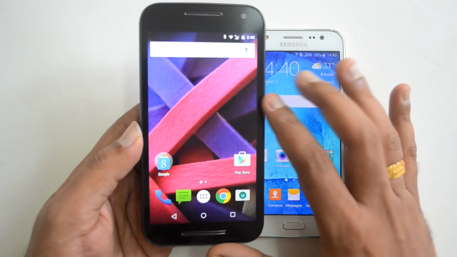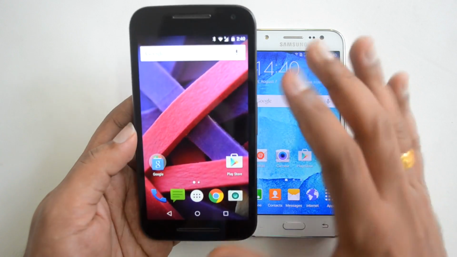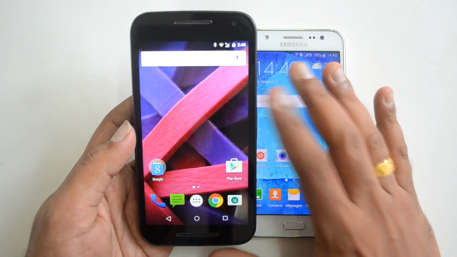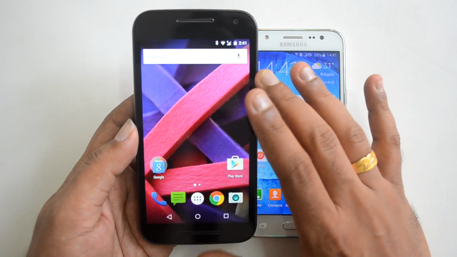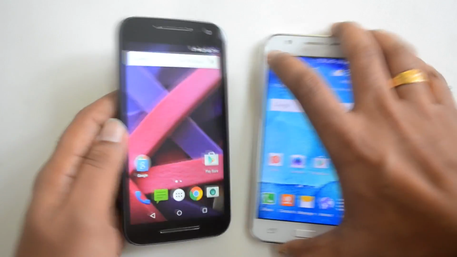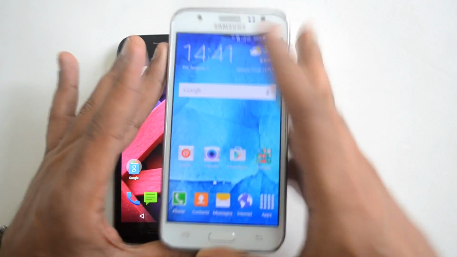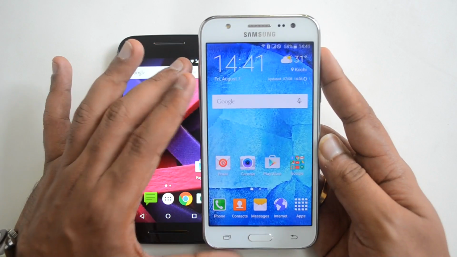The touch response is pretty good, even the viewing angles are pretty decent, but the colors on the display look pretty dull. The display is pretty warm, and you may not really like the colors, especially when you're watching movies. Now comparing this with the Samsung Galaxy J5, this has an AMOLED, the Super AMOLED panel, and it's really vivid and colorful.